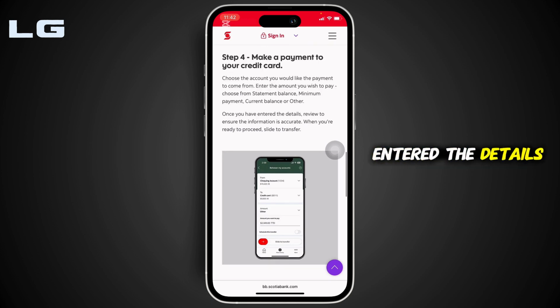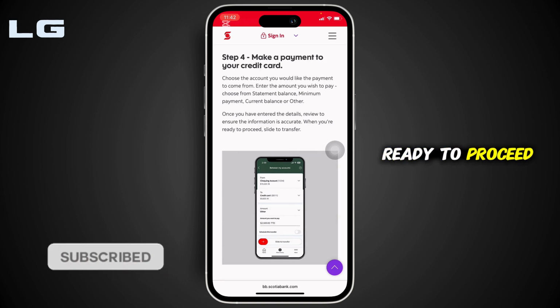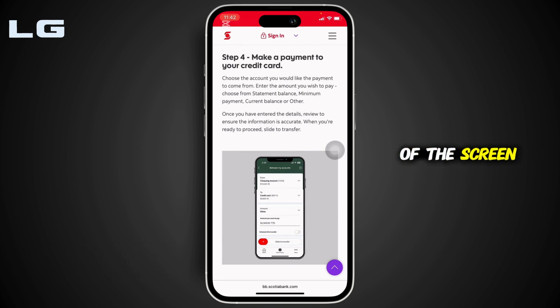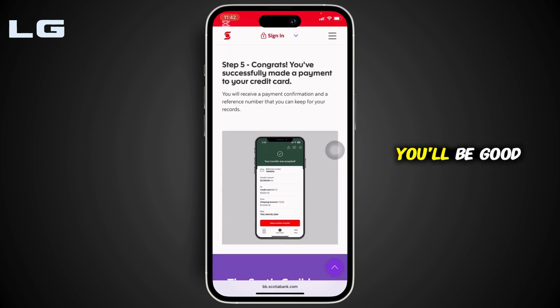Once you have entered the details, review to ensure the information is accurate. When you are ready to proceed, slide to transfer at the bottom of the screen. After that, your payment will be done and you'll be good to go.